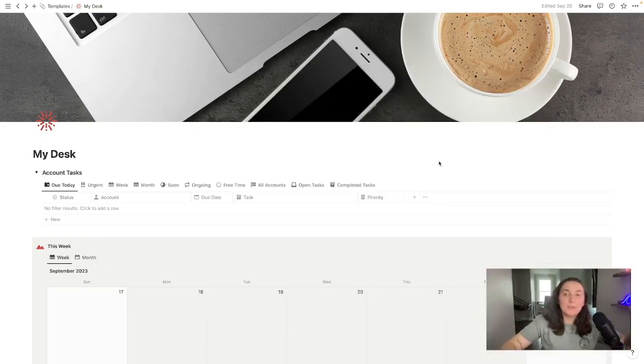This is what you will see when you first arrive on the template itself. I like to start every walkthrough with a reminder to come in here, change your icon, change your banner, personalize it. Because this is your desk now.